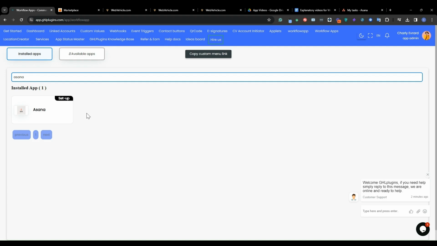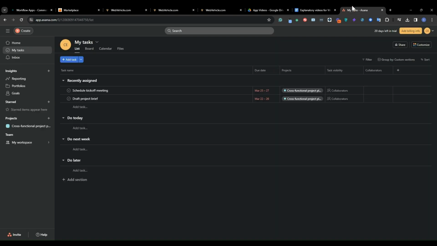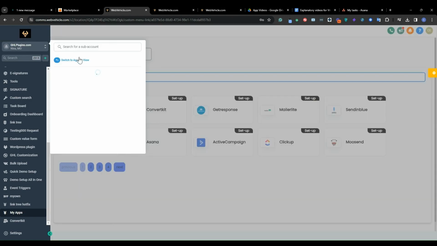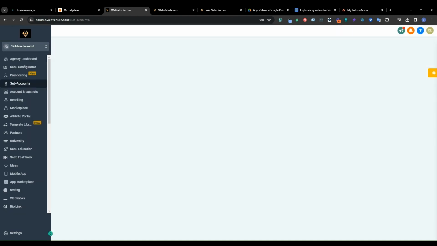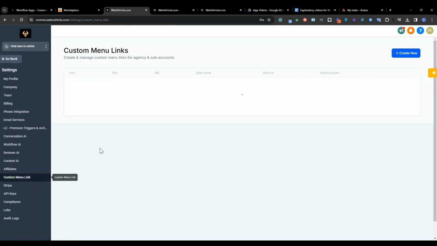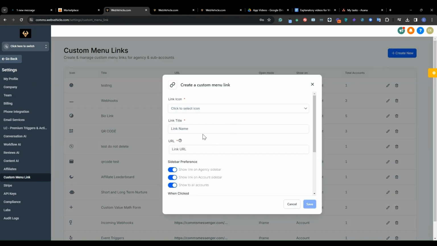Now after installation, we need to connect the app and the original Asana platform. So how is this done? If this is your first time connecting or installing any GHL plugin or workflow app, you need to grab the custom menu link here and create it over on your agency. So you need to switch to the agency view. While in the agency view, you go to settings and custom menu link, where you're going to click on the blue button, or whatever color you have there.